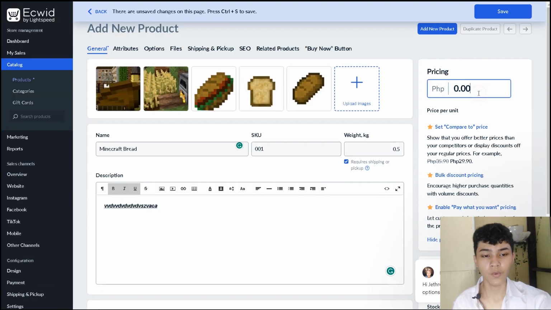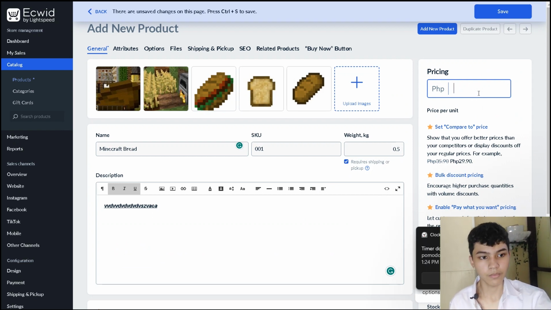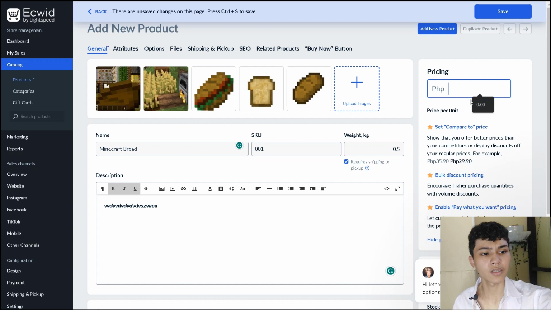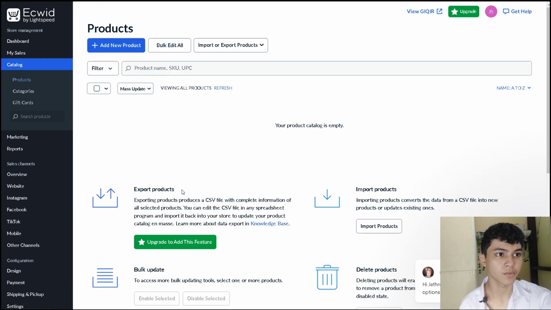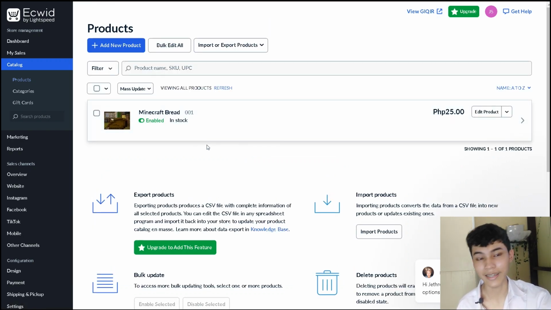And of course, you don't want to forget the price that you want to offer here. This bread might cost like 25 pesos or half a dollar, and it's already saved. Now we can go back, and you can see our product is already listed in stock.